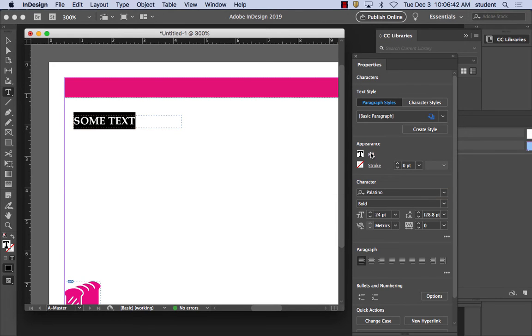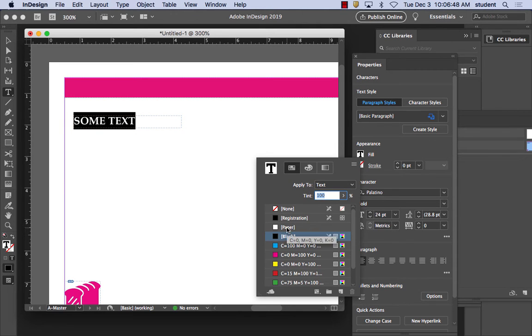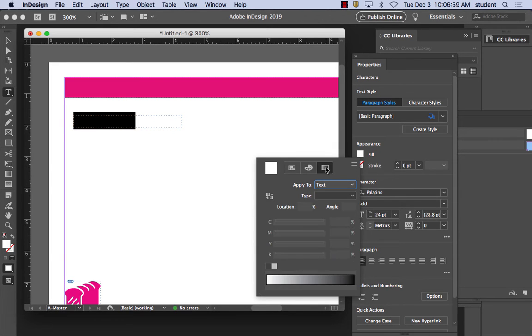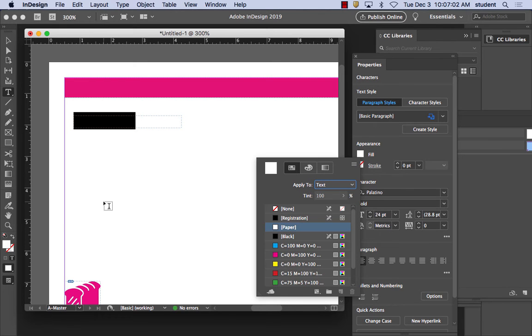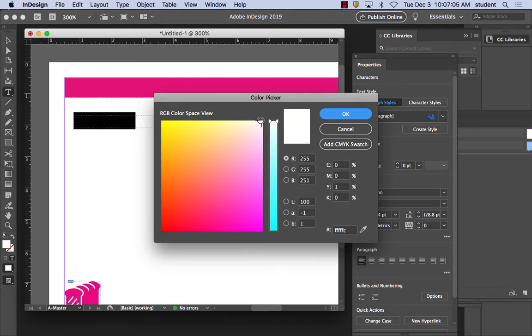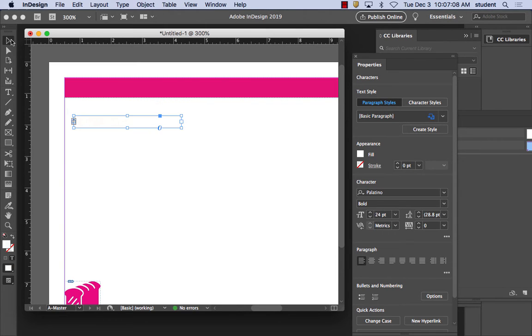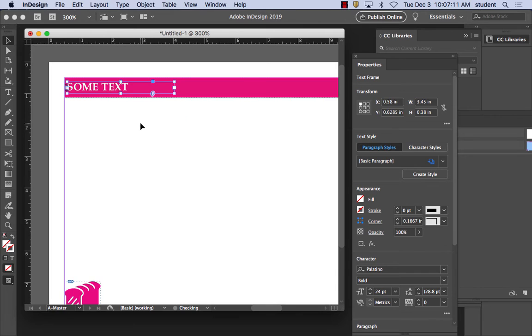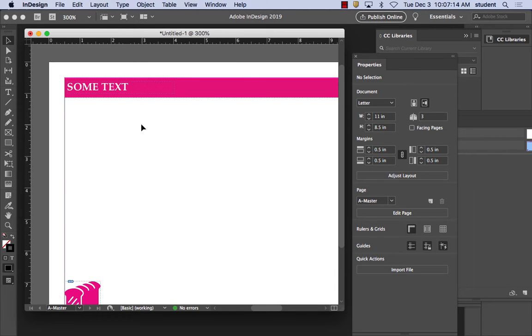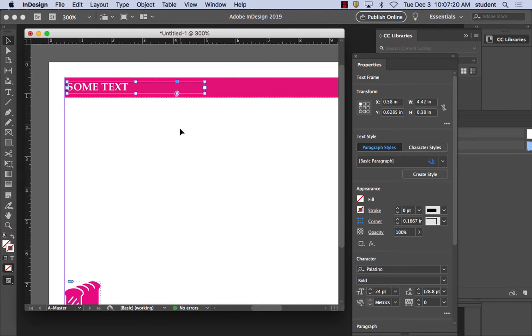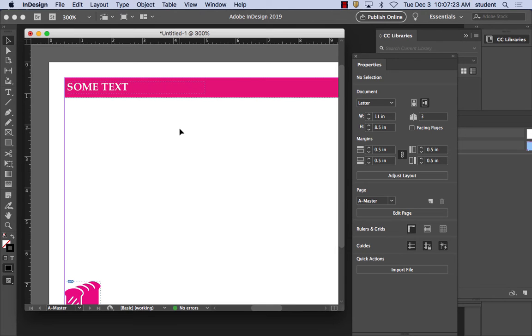And then we're going to make it white. How do I change the color to white? No, paper? I want paper. I want white. I can't get white. There we go. Almost white. And then I'm going to drag that over top. There we go. So we have some text. Okay, let's make that a little bit bigger. Okay. Next.